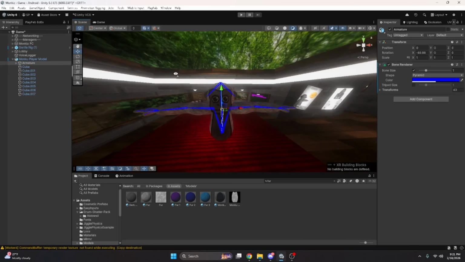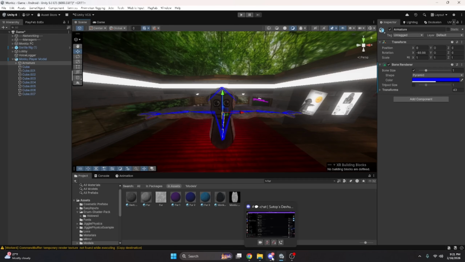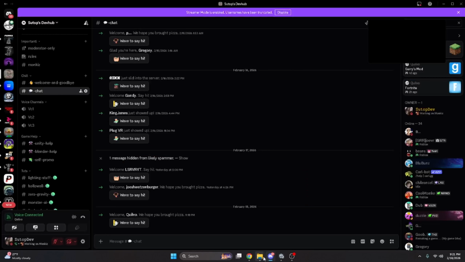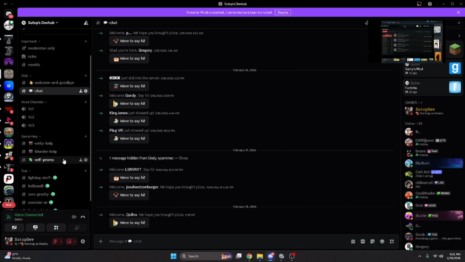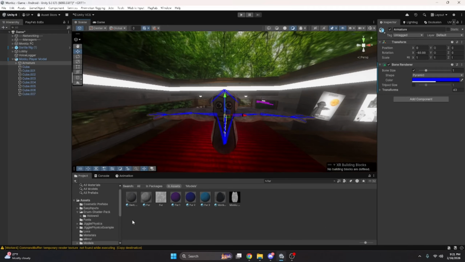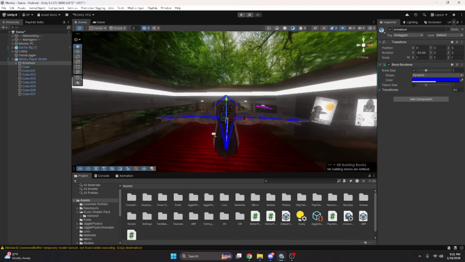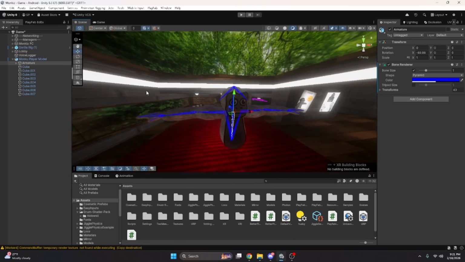Alright. So once you have your model set up with all the correct stuff, you're gonna want to join the Discord server. I'll have the link in the description. Go into the channel that says Jiggle Physics. There will be a Google Drive link in here that will have the Jiggle Physics package that you want to download. So you download the package, import it to your game, and you have that. Once you have that imported, we're gonna get started.